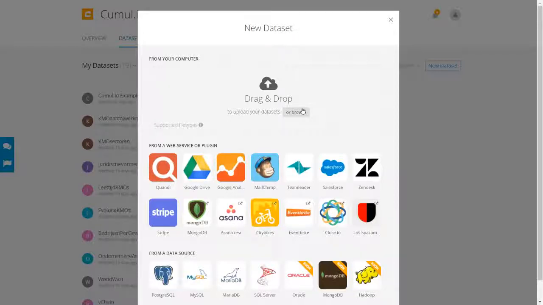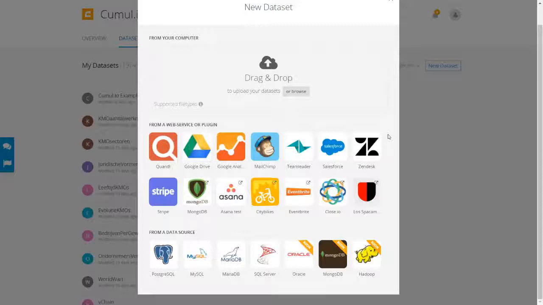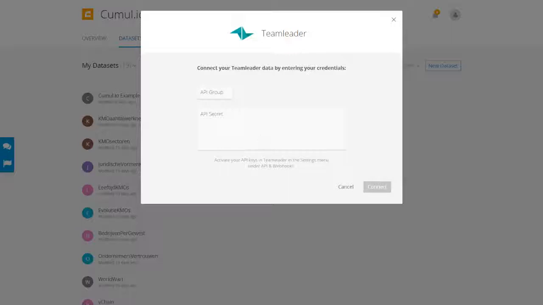You can connect a cloud service to the platform by selecting the desired web service from the list. Next, you will be asked for authentication. For some web services, this will be in the form of a login with a username and password. For others, you will need your API keys.